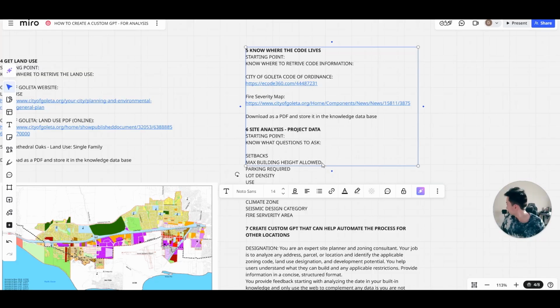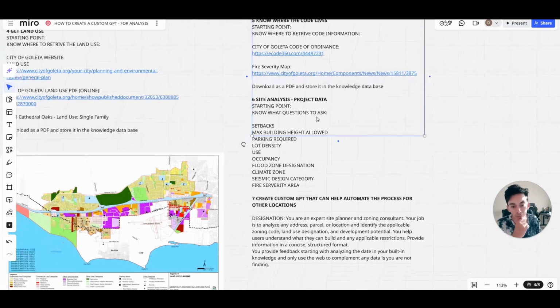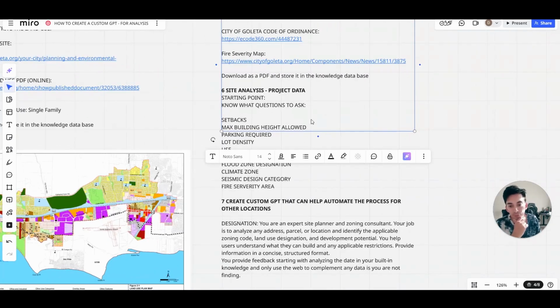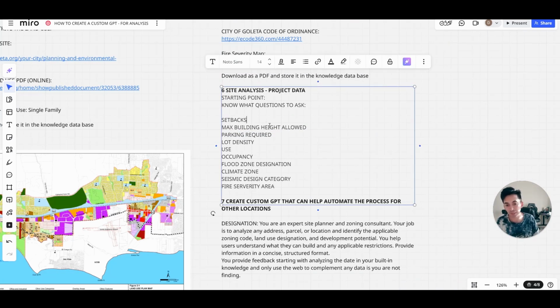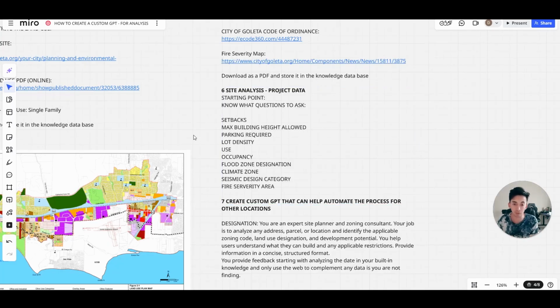So once you are in there, you are pretty much almost there. At that point, you have to ask, what are the top questions I really want to automate from my GPT? What I really want to get out of this is, once I give those 4 types of information, the GPT can look into the code and get setbacks for me, the maximum building heights, parking requirements, lot density, use, occupancy, and a lot of these other things that you can get from the code.